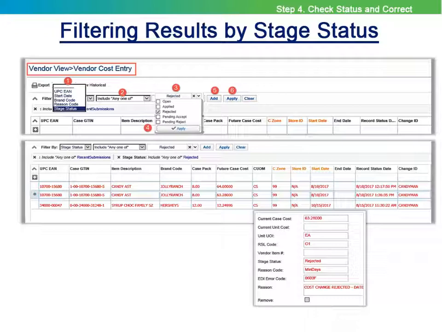For example, if you wanted to see your rejected submissions, you would: 1. Select Stage Status as the filter. 2. Keep the default logic statement as is. 3. Click on the down caret. 4. Select Rejected and click Apply on the drop-down. 5. Click Add. And 6. Click Apply. The system will display the rejected records only, and you can click on any row to get information on why it was rejected.